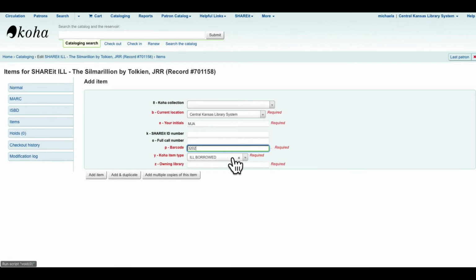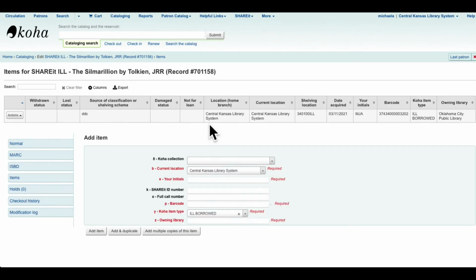Make sure you don't change the item type here. You want to keep it ILL borrowed. And then you want to put in the owning library, which is the library that you borrowed it from. Okay. Once we've got all that filled in, then we can just click on Add Item, and it will create our new item. Now that it's got a barcode and a record, it's all ready to check out to the patron, just like you would check out any normal other item.